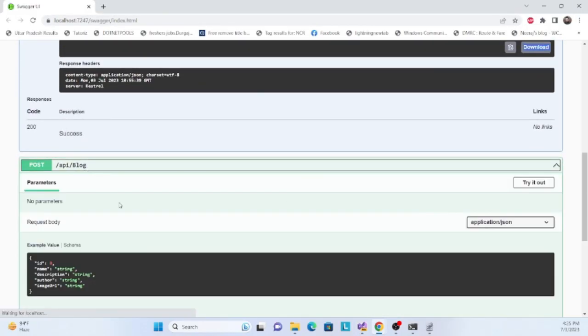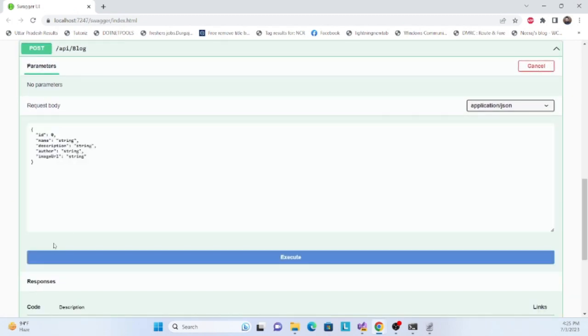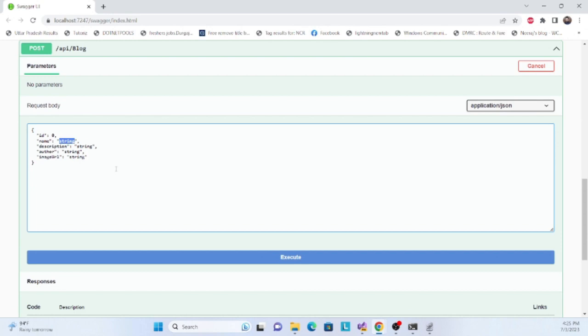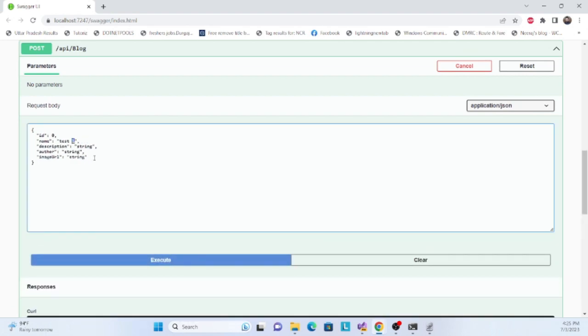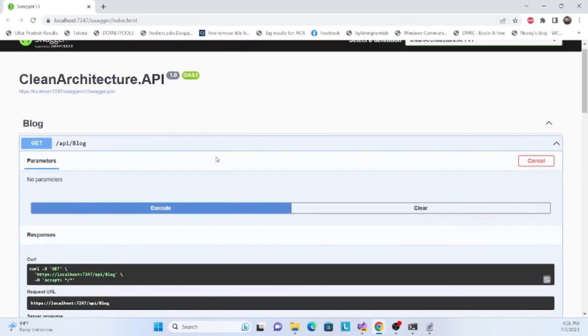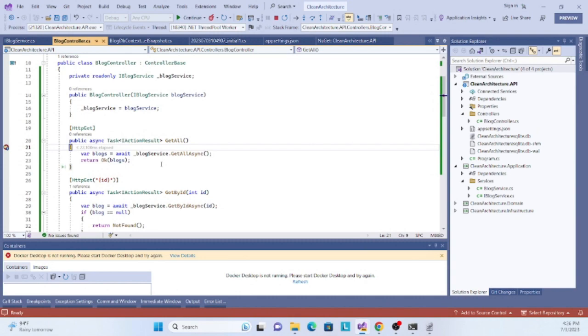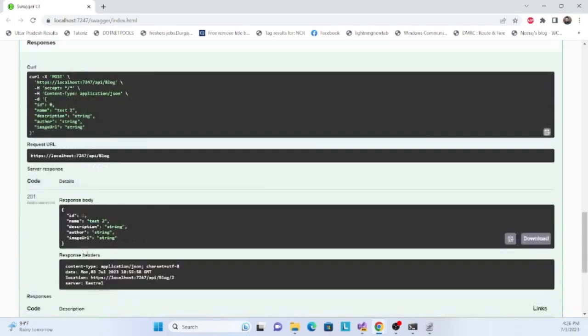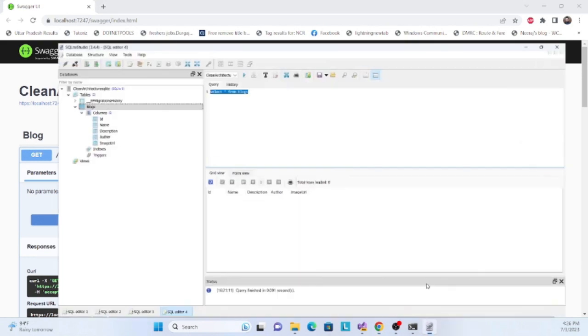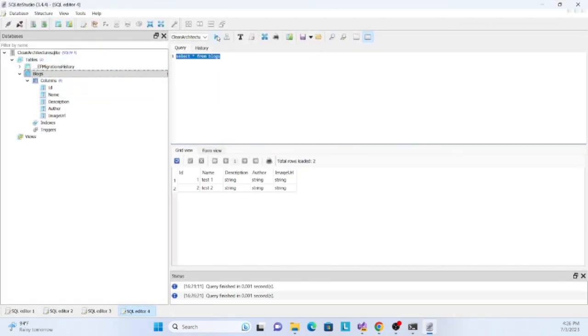Right now there is nothing, so let's post some data to make sure our add, update, delete, everything is working. Test one, execute. Test two, execute. Now check it, execute. Now the two records are available from the db and I can get them from there. I think every method will work as expected, there's no issue. Now let me check the db as well, to see whether the data is stored. See, the data is in the db as well.